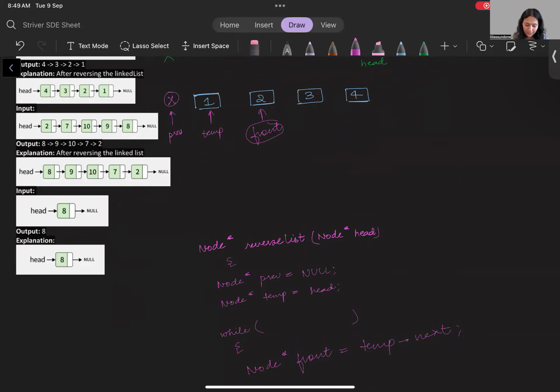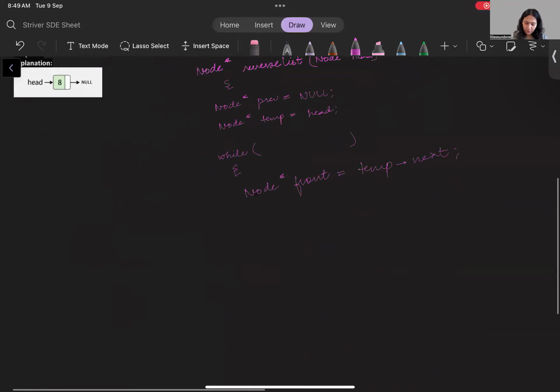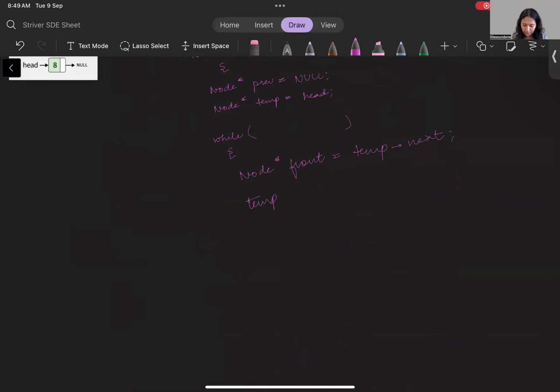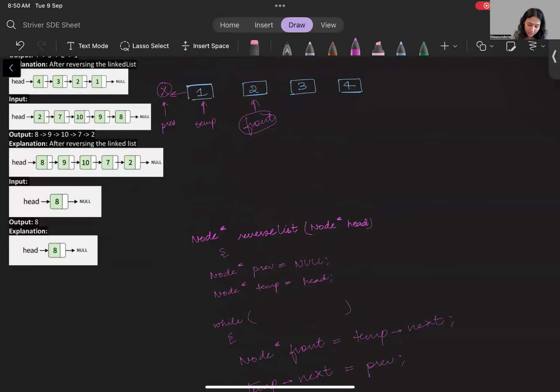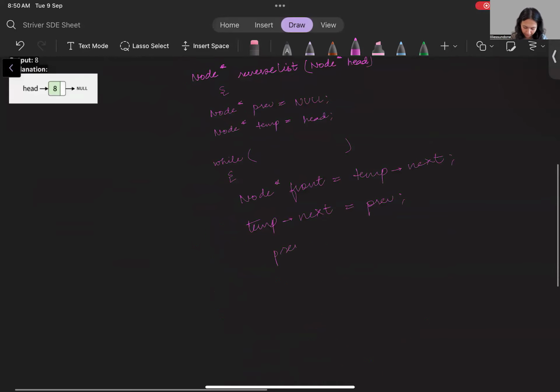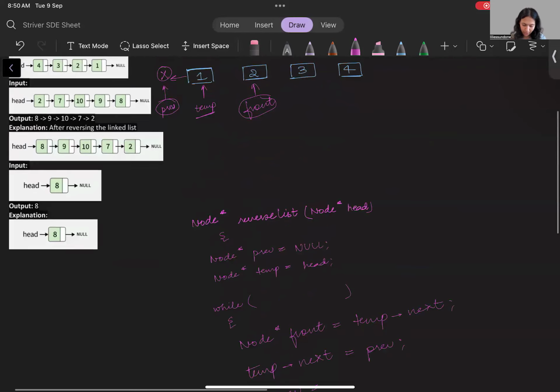So I'm not going to lose this data, right? So I will point my temp's next to prev. What am I going to do? I'm going to point my temp's next to prev. Make sense? And then this prev, I can bring it here, right? Because this is null. This is moved. Now I have to keep moving these three pointers one step ahead so that I can iterate over the entire linked list.